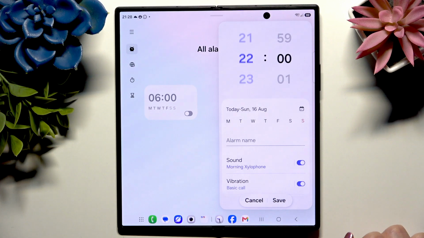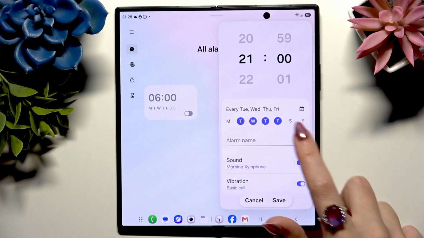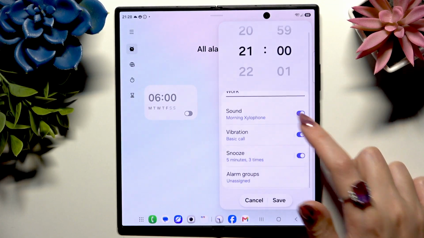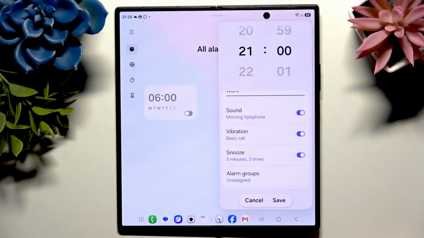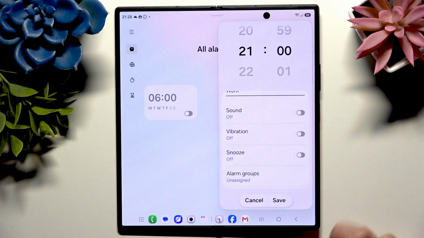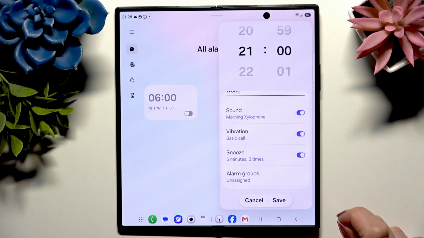Let's begin by setting up an hour at the top. Now, click on Days of the Week and choose Alarm Name to label it. If you want to switch off all of those options, use those switches next to them. You can switch them on the same way. If you decided you do want to use them, click on each one on the left.